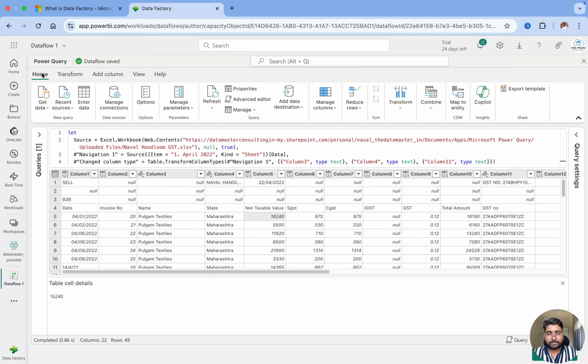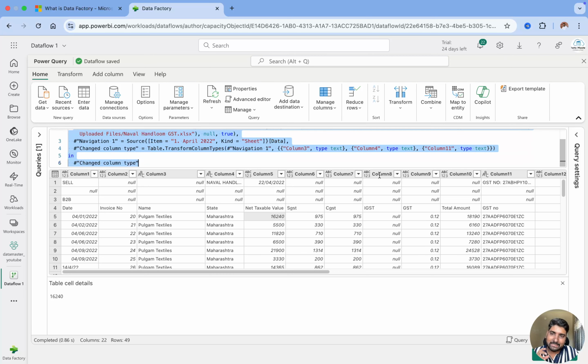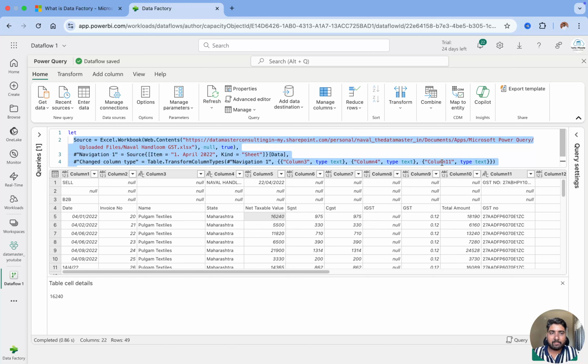But let me tell you, whenever you do a click, whenever you try to do a transformation, behind the scenes there is one language called M language. It's a mashup language. So you can see here we have code. Behind the scenes it's code, but you don't need to worry much at a beginner's level. But if you go deep into it, definitely you need to understand how the M query language works.